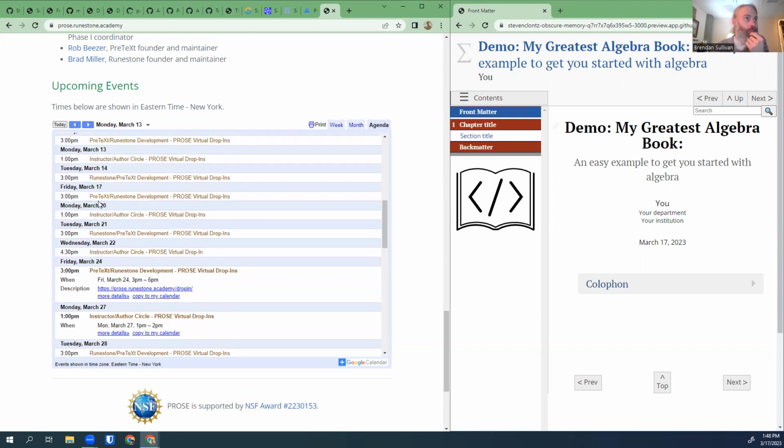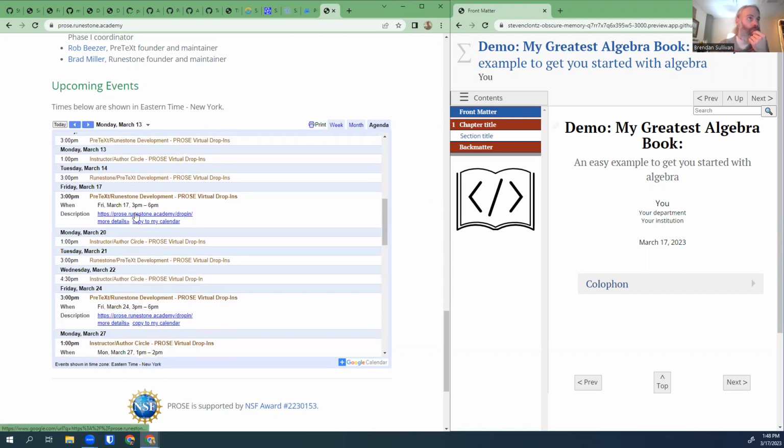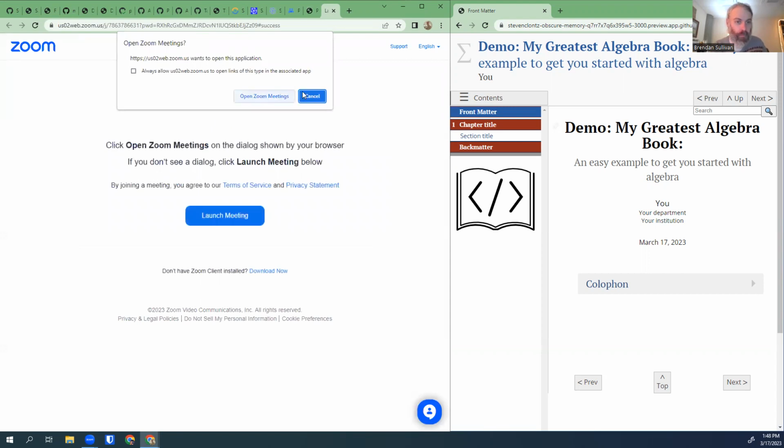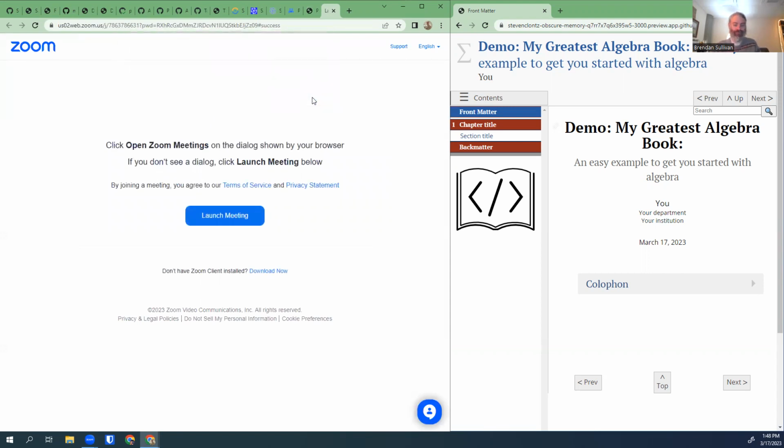Friday, that's where I'm headed to. And the link for that is pros.runestone.academy/drop-in. You go there, it's going to open a Zoom link automatically. I'm not going to do that because it would break this recording and send me off to another meeting. But almost daily, almost every weekday, there is some Zoom opportunity for you to hop in and say hello and introduce yourself to the community, or just lurk and chat and just listen and learn from everybody else who's talking about how they're using PreTeXt Runestone solutions, how they're writing stuff in it.